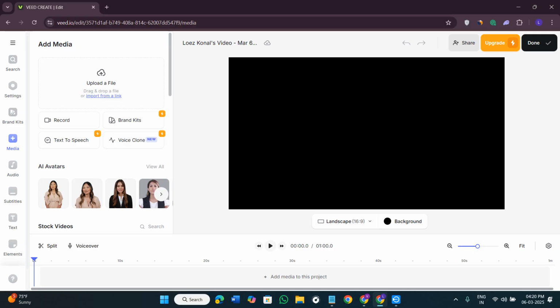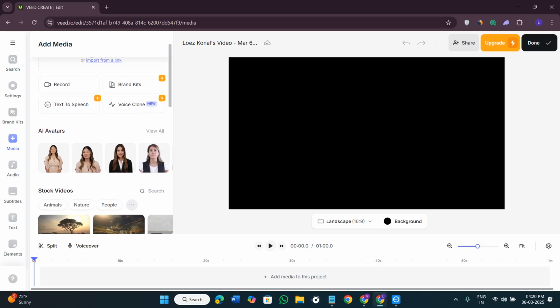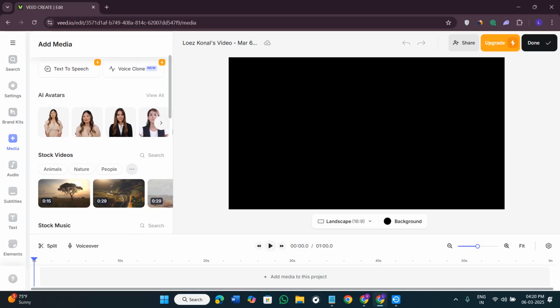So automatic subtitles, background noise removal, and text to speech can save you time, and it will also help you in improving your video quality. All of these things are also cloud based, which is very convenient. You can edit your videos from anywhere without any need for a powerful computer.